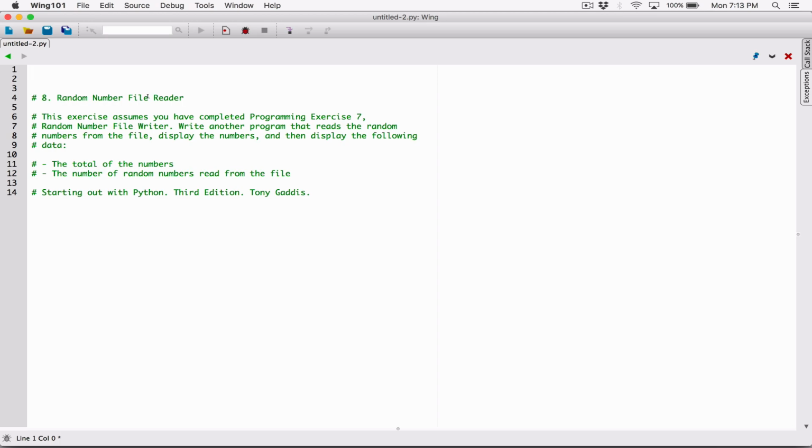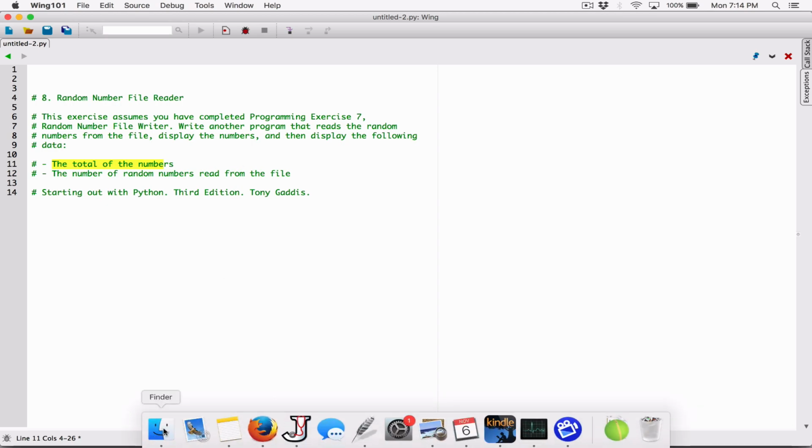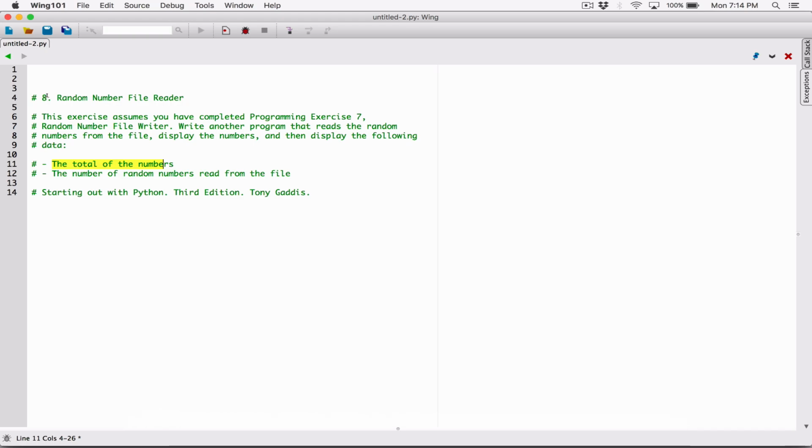Okay, so the next program in chapter 6 is random number file reader. This exercise assumes you have completed programming exercise 7, random number file writer. Write another program that reads the random numbers from the file. Display the numbers and then display the following data: the total of all the numbers, and the total of random numbers read from the file. Alright, so I'm going to open the program we wrote for number 7, the previous program.